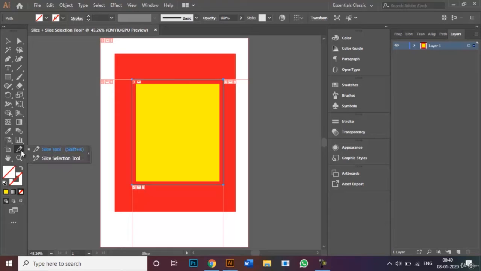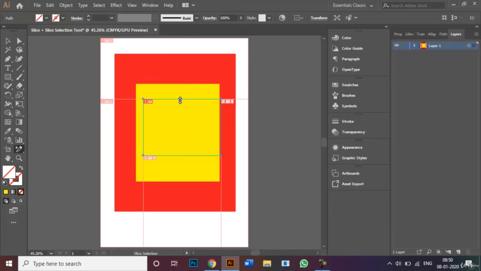So we can do that by choosing the slice selection tool right here, and notice how the cursor also changes into this arrow. So we can easily just bring these up, and in case we just want to bring it down more, we can do that. It requires a little patience, like that. Okay, so we'll go back to the slice tool again and just select this slice tool.